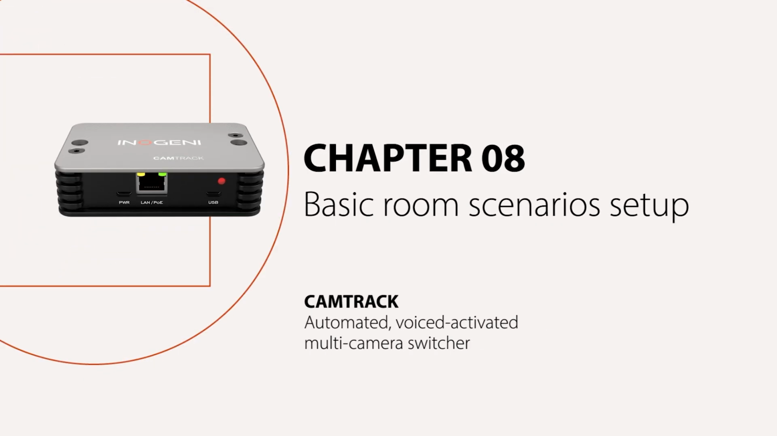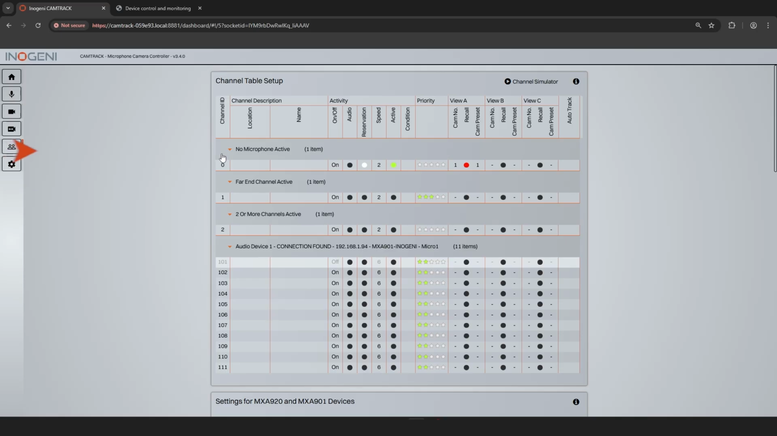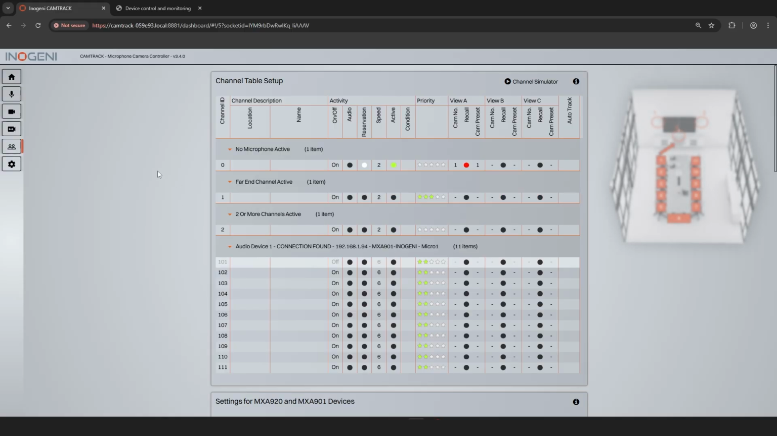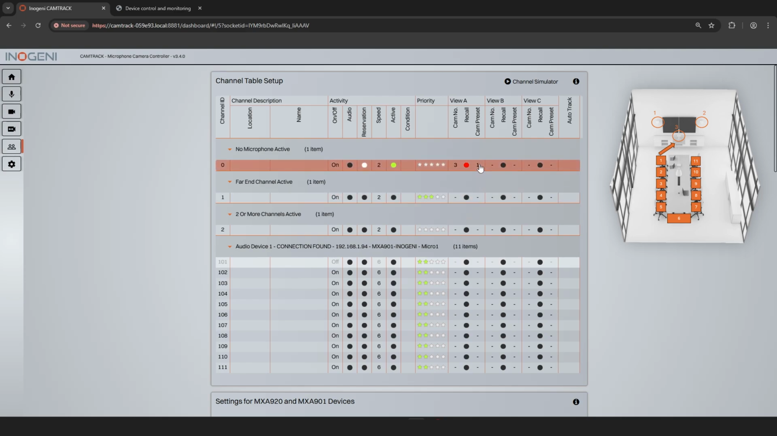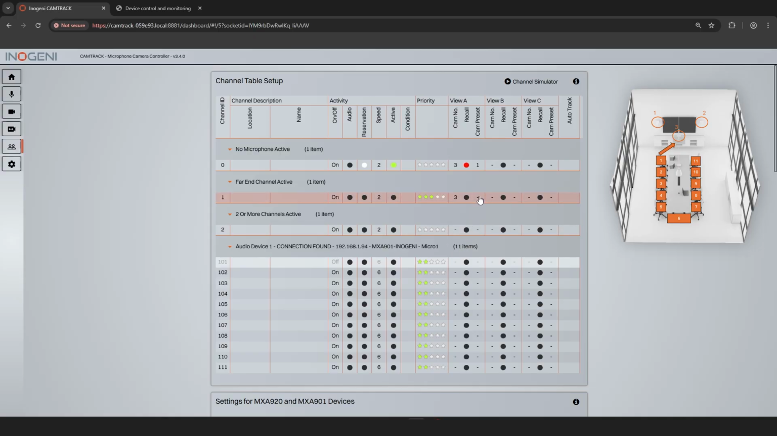Chapter 8. Basic Room Scenario Setup. CamTrack automatically manages 3 scenarios: no active microphone, far-end audio detected, or more than one active zone at the same time. In the current configuration, the ideal solution would be to use the wide view of the camera that is installed in the center of the monitor for the 3 special situations. This is our camera number 3 and is associated with preset number 1.